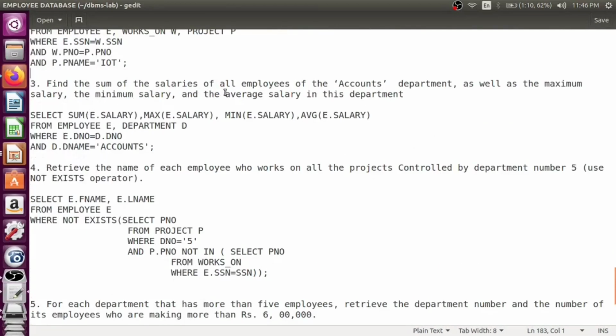Find the sum of the salaries of all employees of the accounts department as well as the maximum salary, the minimum salary, and the average salary in this department. There is a department name called accounts. I want that information of the employees working in the accounts department, especially salary: the sum of the salary, the maximum salary, minimum salary, and average salary. We have made use of aggregate functions to find the sum, maximum, minimum, and average salary of the employees working in the accounts department.